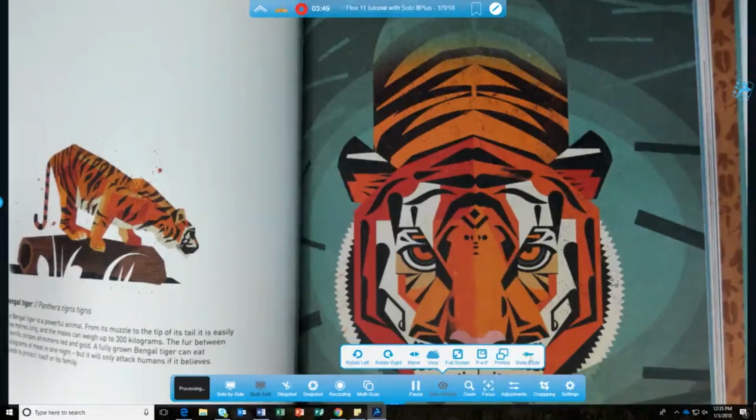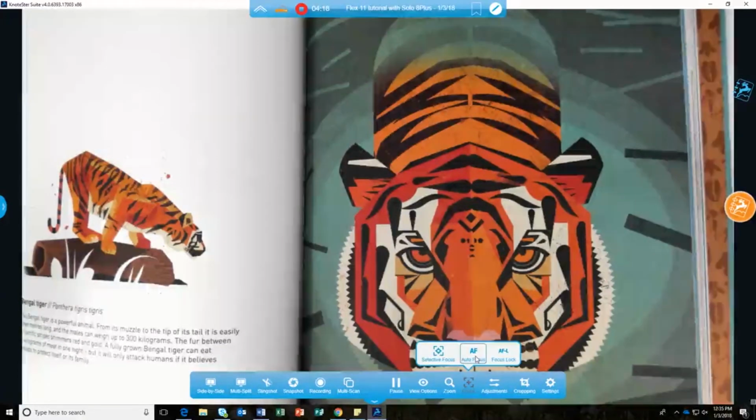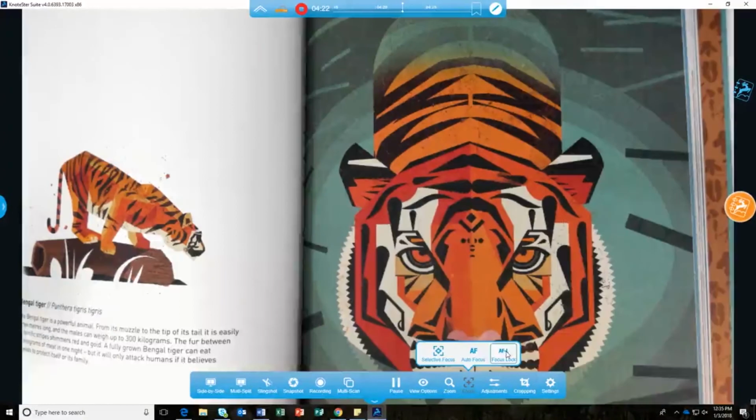mode. With the zoom icon to the right of view options, you can adjust the digital zoom of the document camera. To the right of that with the focus button, you can selective focus, autofocus, and autofocus lock.